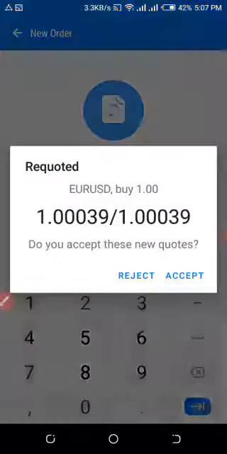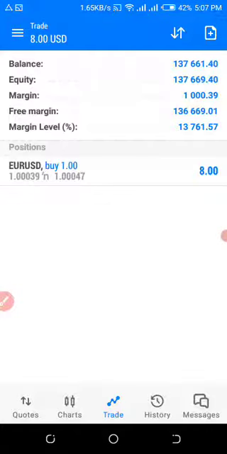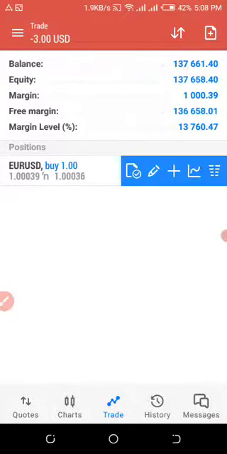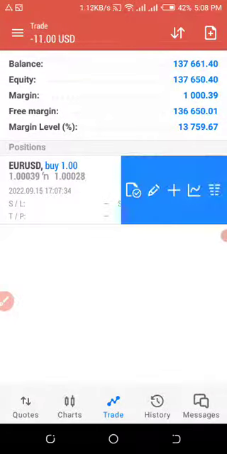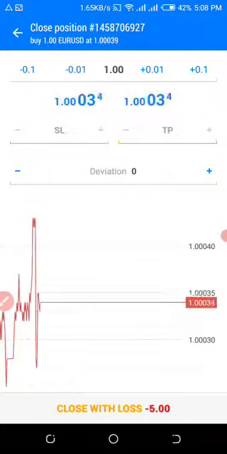I'm already in the market, so you can see there is a movement of -1. There is no 0 point something, because for every tick that is moved, that is 1.0041. So if it moves by 100, I will be earning $100. If you just want to close, you can long press or swipe on the left side. Then you can click close with loss or with profit. That was just a demo.